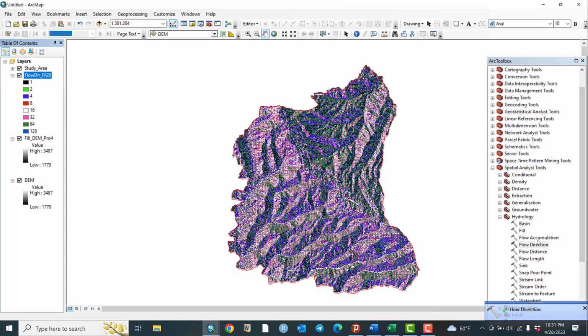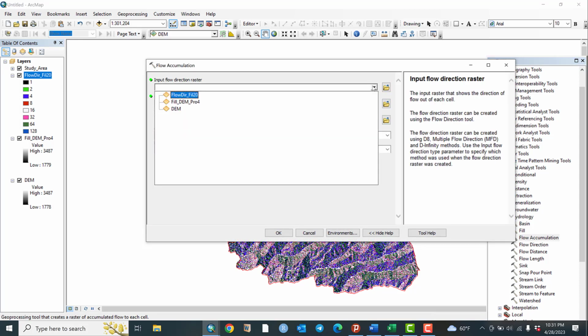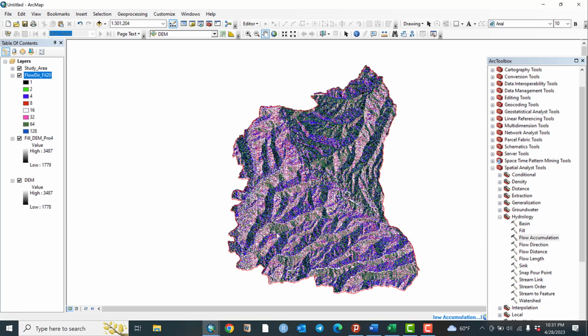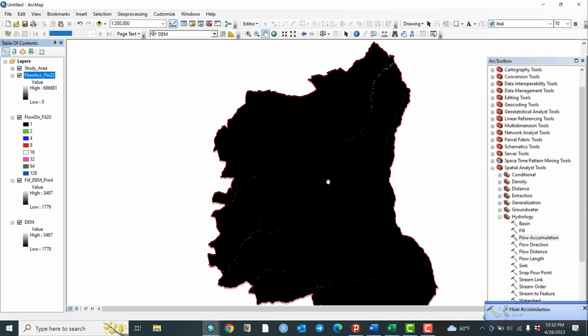Now let me go to the third step, which is flow accumulation. Double click on flow accumulation, and the input raster must be the flow direction. Click on flow direction. Then the output accumulation raster means the place where you want to put your output result, but I will accept the default folder path and click OK. Okay, so flow accumulation is successfully computed.